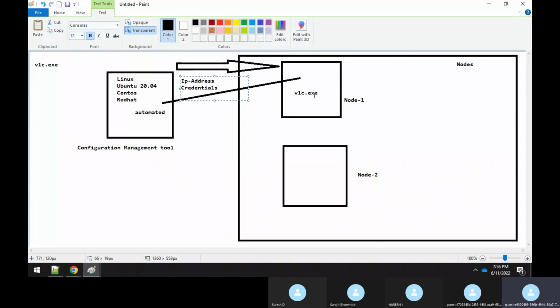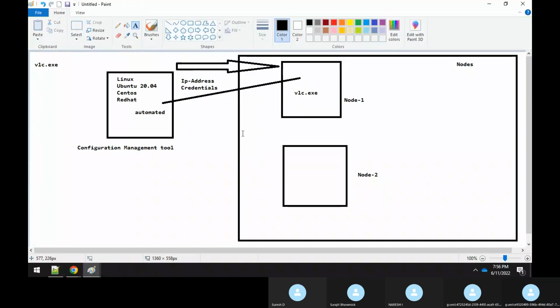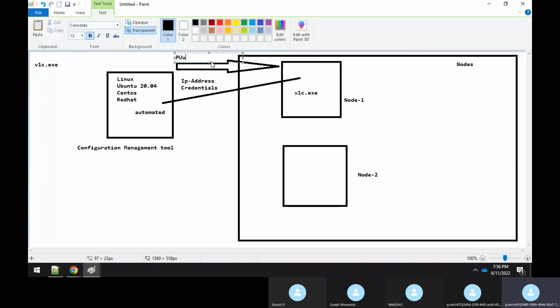How can you log into this machine? Suppose there is some user. I need to log in as that user and execute, right? So you need some kind of credentials. You need either a username and password to log into this machine. So here your configuration management tool is actually communicating with node 1. This method we call a push method actually.